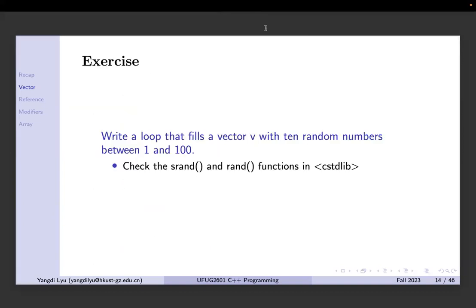So another one, right? You can write a loop that fills a vector v with 10 random numbers between 1 and 100. Can we do that? We can use functions like srand and rand to generate random numbers. It's not the core part. But the key part is how you fill a vector v with 10 random numbers, right? The only thing you need to do is generate some random numbers, then fill in v with push_back. Right? You can try that offline.